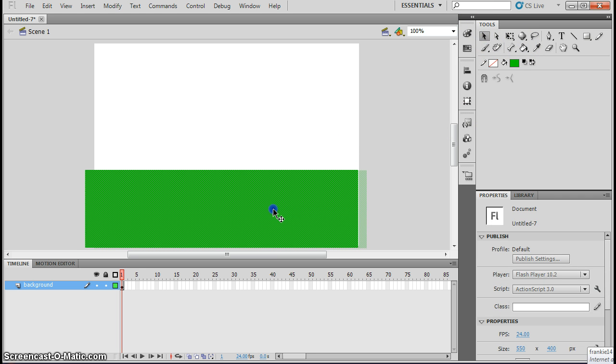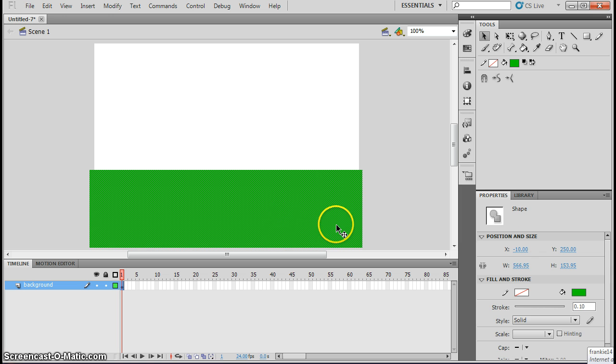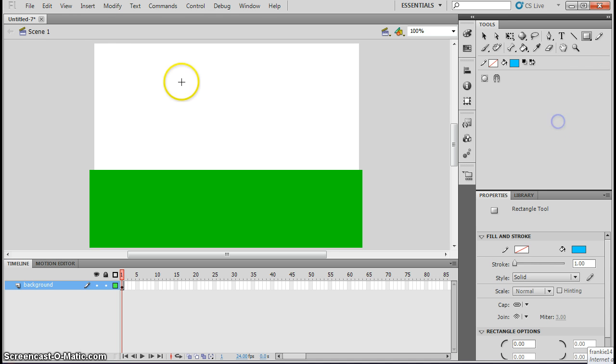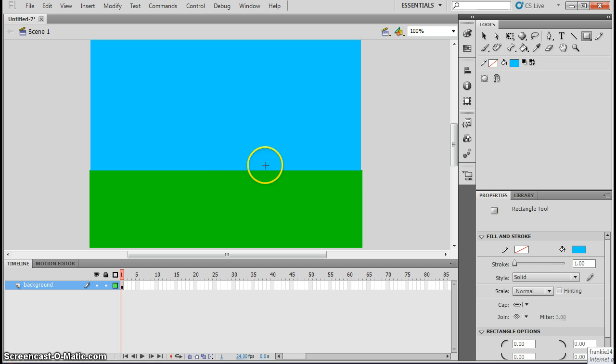You'll see here that my rectangle goes over into the grey section, and that's no big deal because it gets cut off later. So that's going to be my ground, and then I'm going to draw another rectangle which will represent my sky. Okay, so where these two colours meet, or two shapes meet, is the horizon line.